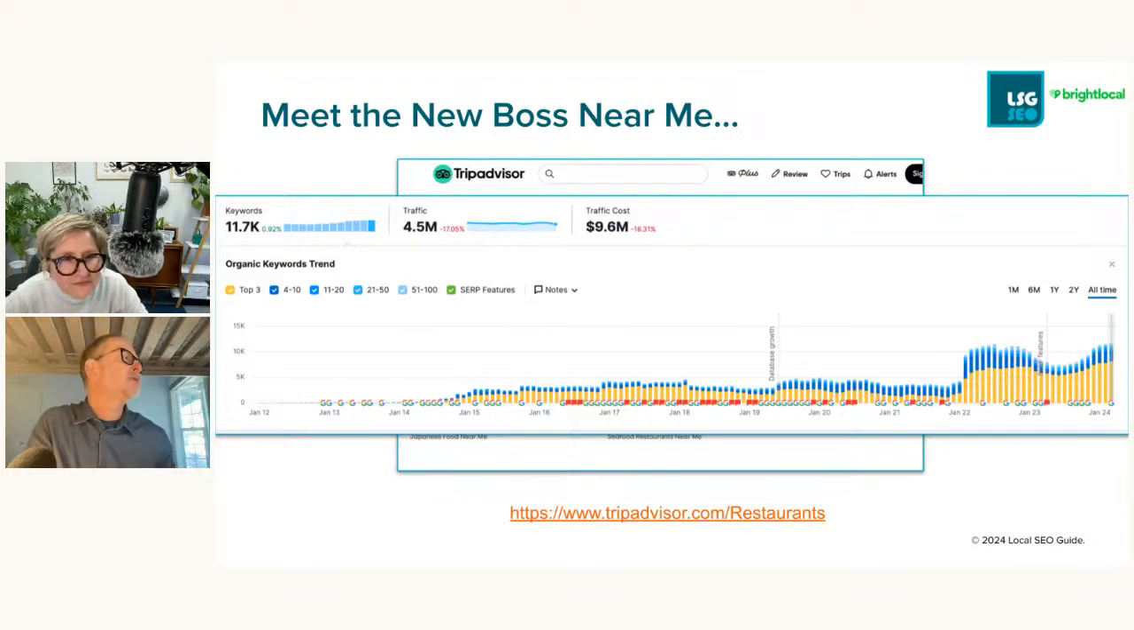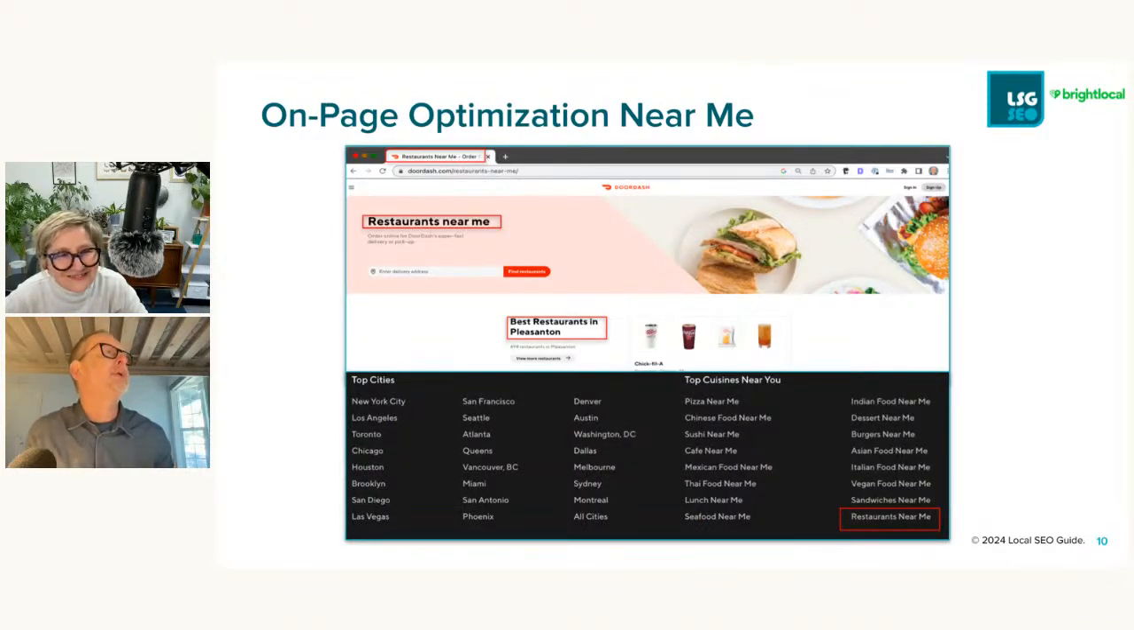So how can you use this tactic? Well, it's really simple. You create a page called restaurants near me or plumbers near me or whatever. You put that in the heading of the page. Maybe you're using an H1 in the title tag of the page. If you have multiple locations, you're going to want a geo-targeted section of that page so that for wherever I am, it's going to show me the best restaurants. I'm in Pleasanton, so it's showing me Pleasanton.